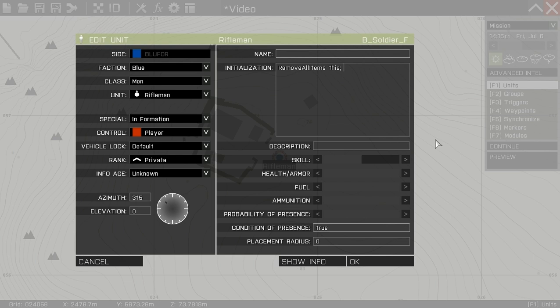You then need to enter remove all weapons, this. That will remove the weapon that you are holding. This will allow us to customize what weapon you start with. The semicolon means the end of the command, so that another may begin.